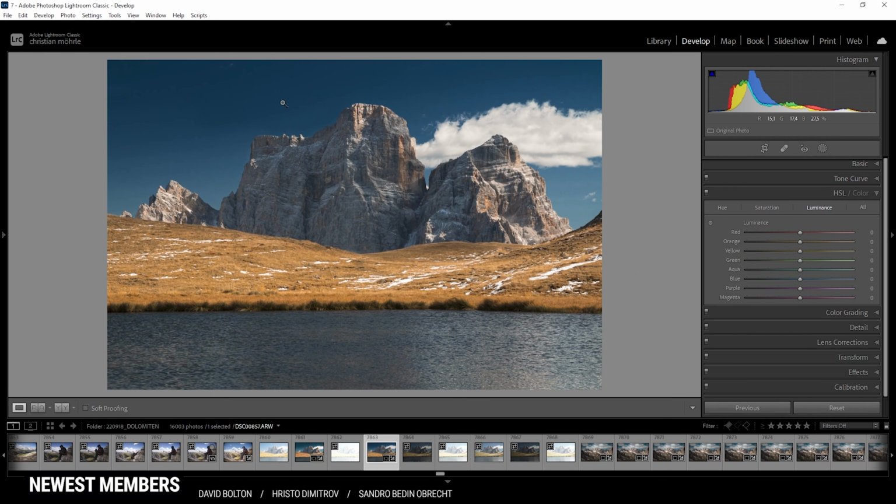Here we can work some more on the sky by bringing down the blue luminance if we want. I'm going to drop it just a tiny amount, and at the same time I'm going to bring up the yellow luminance, which will make the grassy patch a little brighter. Maybe even the orange tones. Just like that. Perfect. We're almost done.